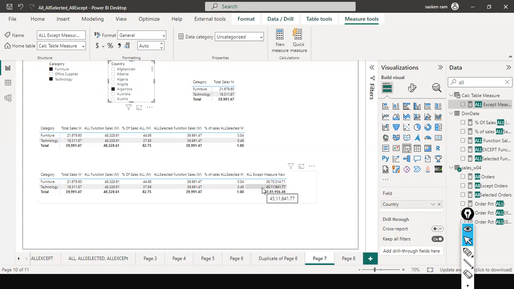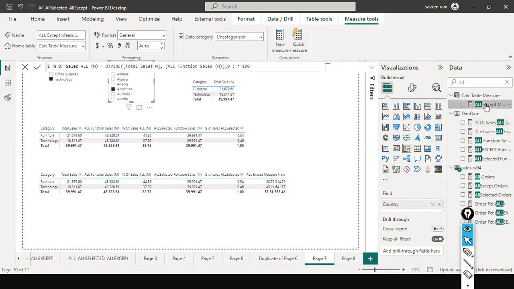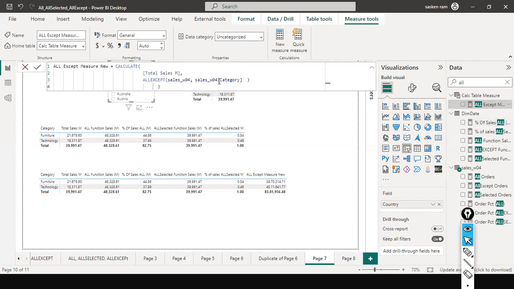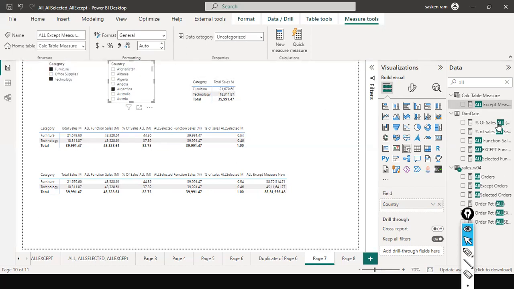So the ALLEXCEPT function, look here, in this case, what condition did I use? In this case, I did not use any filter condition, but here I put the category. So category I mentioned as a column as part of the ALLEXCEPT function. So since your first column is a category, what happens? The filter you apply here shows the total sales for the entire country, all the countries put together, not for Argentina. All the countries put together.